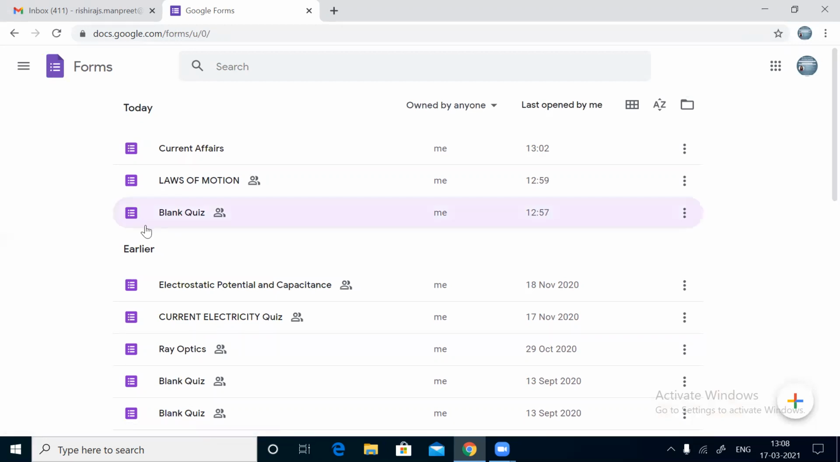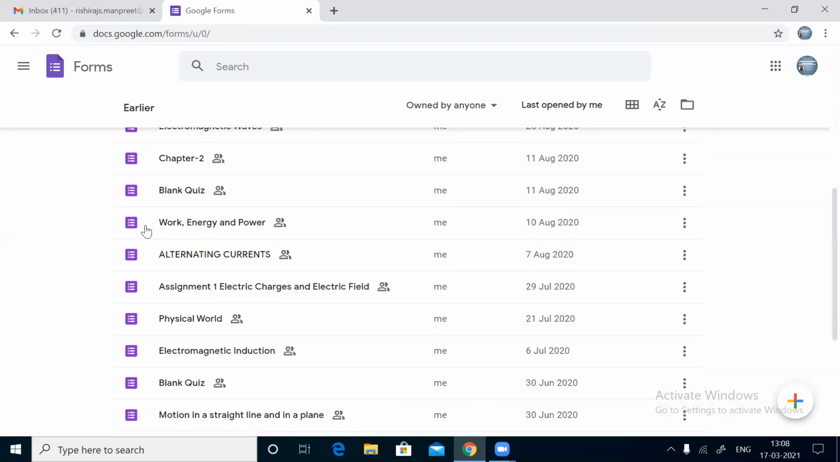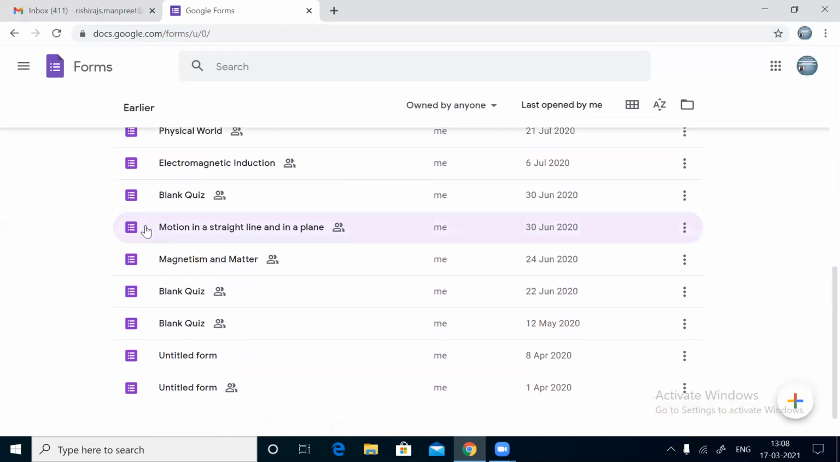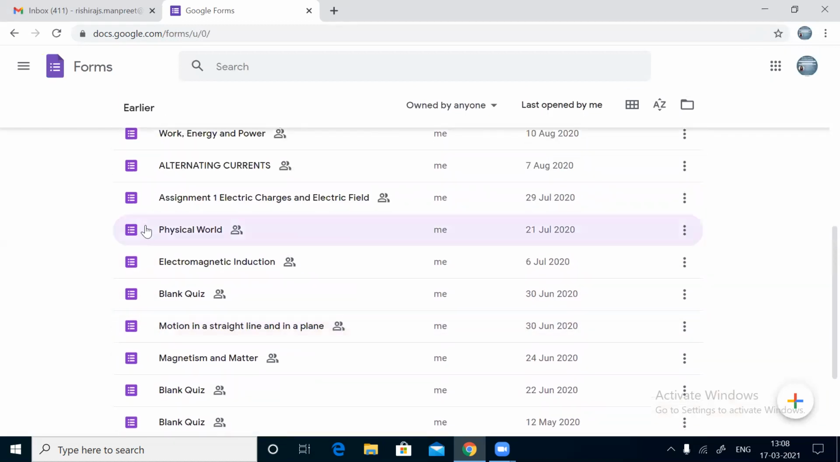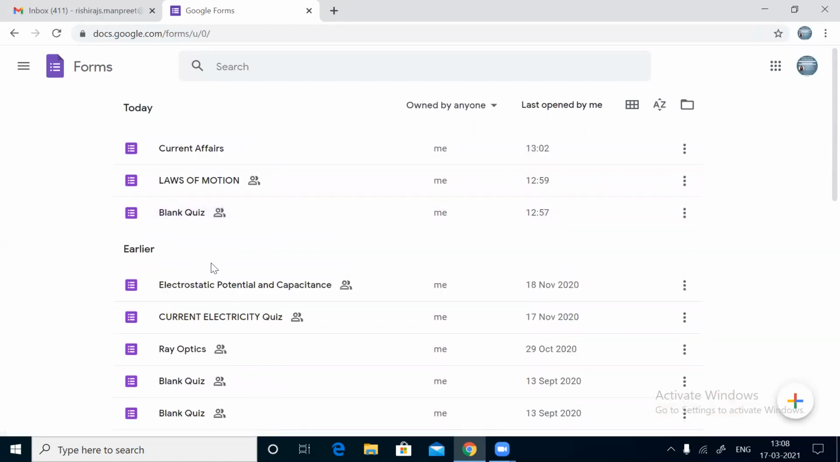As you can see here on my screen, I have already made some quizzes and some assignments, and all these forms are made with the help of Google Forms. Now I want to create a new Google form. That means I need to find an option. So where will the option be? Here in the extreme right bottom corner, we have a plus sign, and when we move our cursor on the plus sign, we will find two further options: create a new form or choose a template.